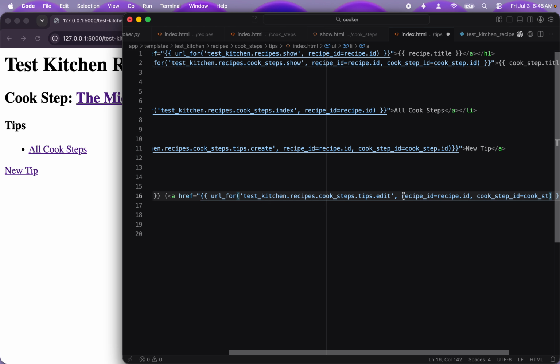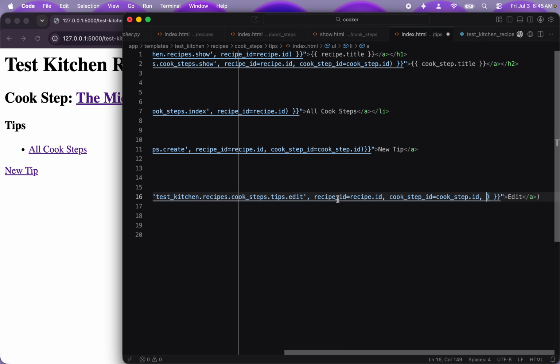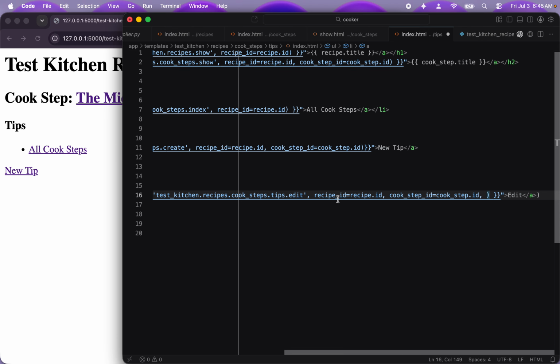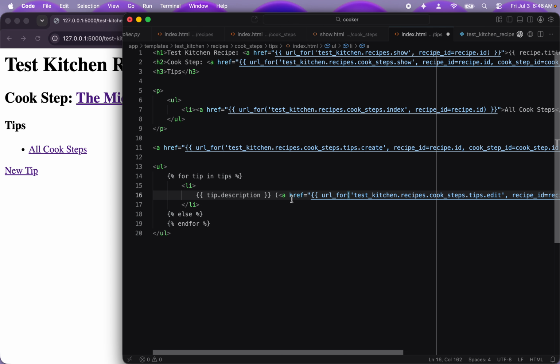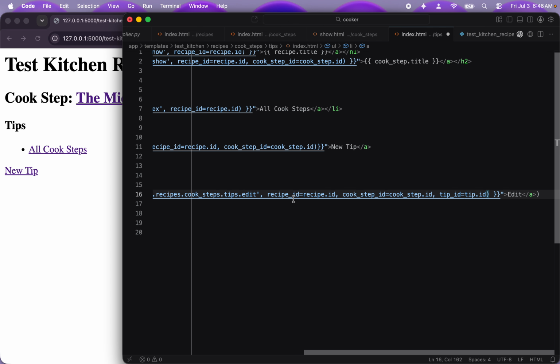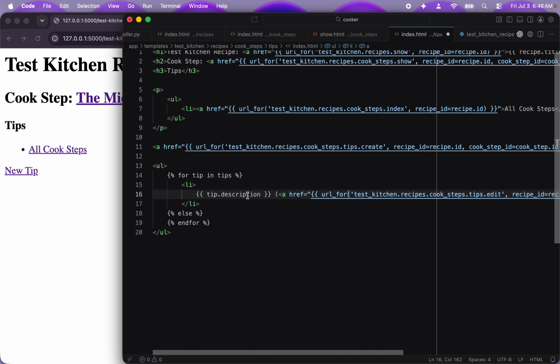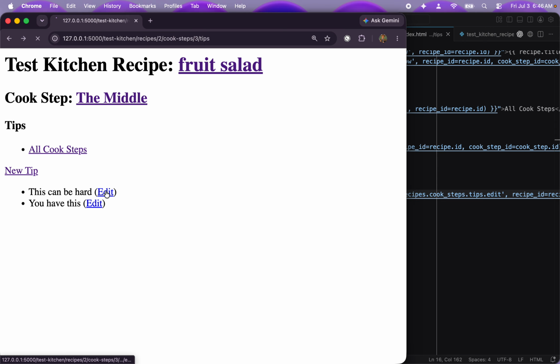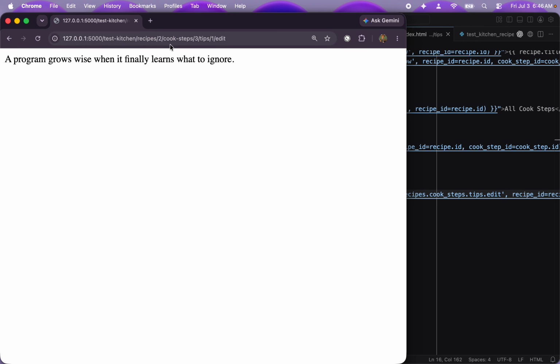CookStep.id, and we're on the edit page of tip, so we will actually need to be able to go there. So we need an ID. So it'll be tip.id, and we do have tip because we're in the loop of the tips. Okay, so that should work. Let's save that and see. Okay, great. So this should take me to slash and then a number and then slash edit.